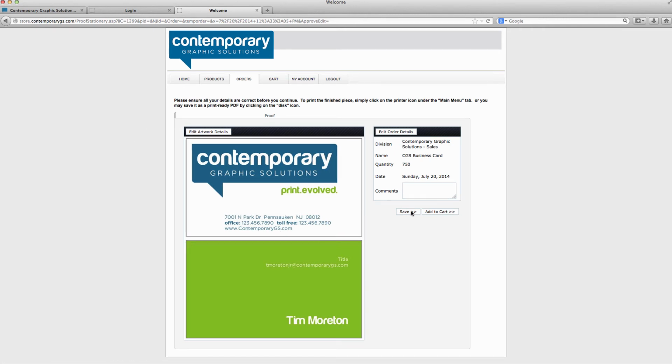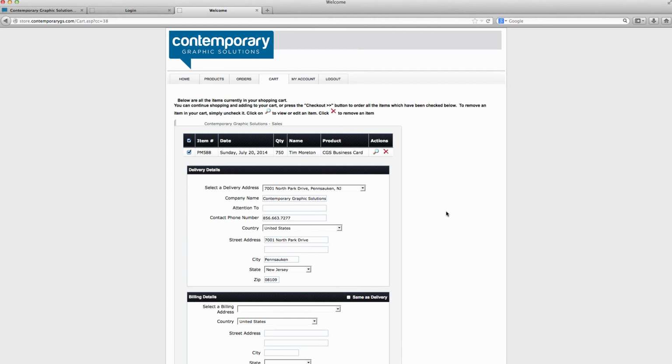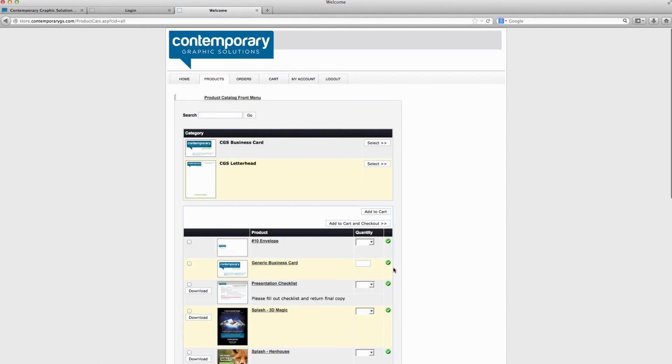And also there's a save button. It'll save it to your cart like we were talking about before. So we're going to add it to our cart. But before we check out, we're going to add some more products. We're going to add some static items.